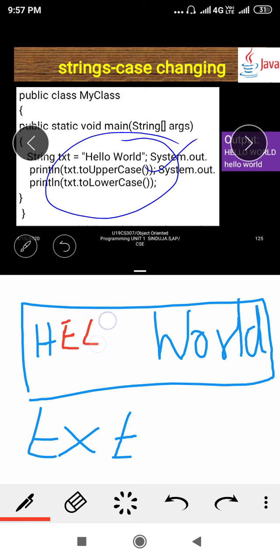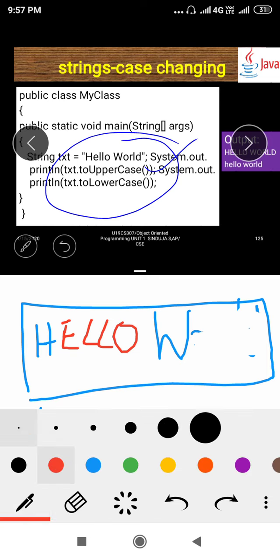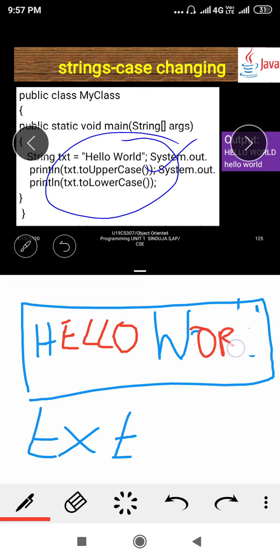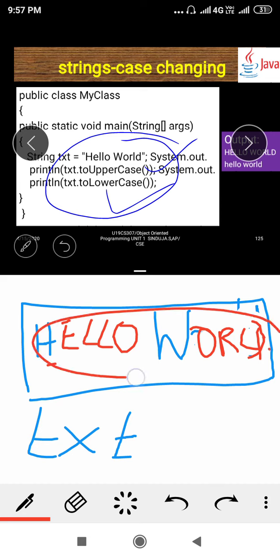E, L, L, O. Likewise, O, R, L, D also gets updated to capital letters. This is how it works for uppercase. Likewise, now the content of txt is all capital letters. If I process it with another function called to lowercase, all of your capital letters will now be converted into lowercase letters.